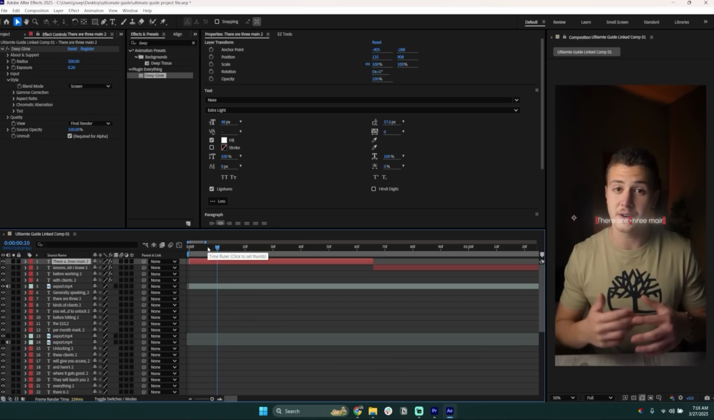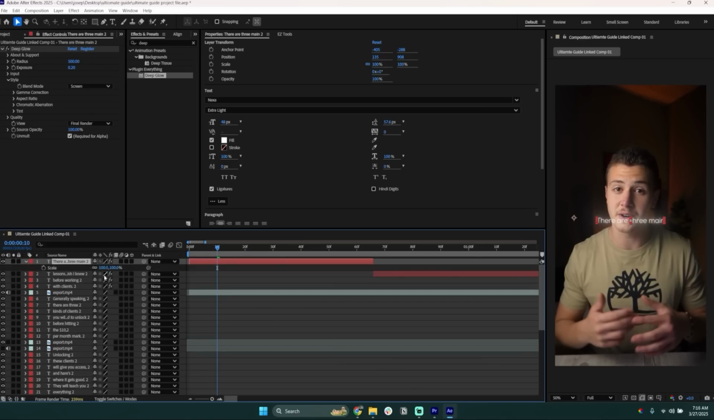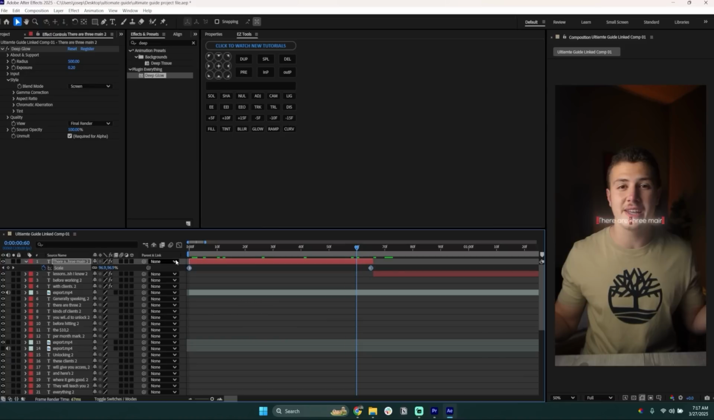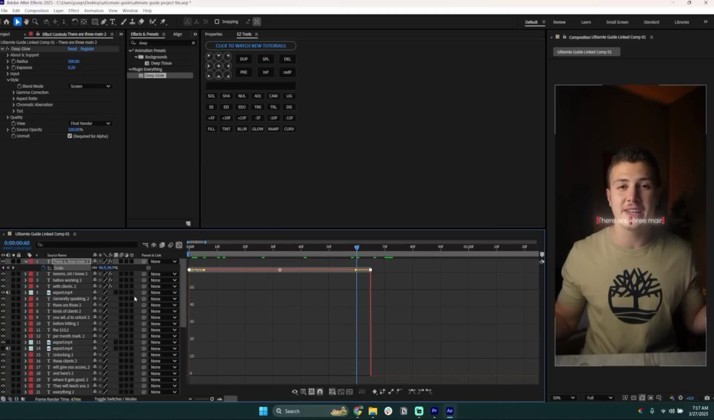First, let's go to our first text and click on S to bring up the scale property. I'm going to keyframe my scale at 100 and move this to the end. Then we're going to start it at somewhere like 60, which is pretty good, and move this keyframe back to the beginning. So let's select both of these keyframes, head over to our speed graph, and make it start quick and then slow down.